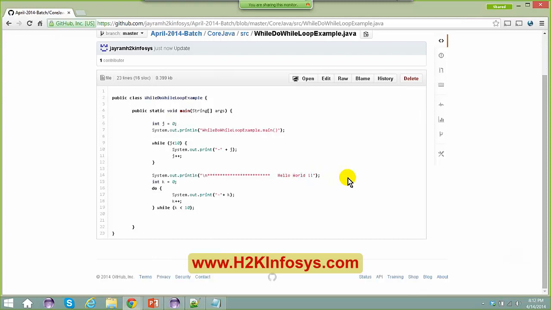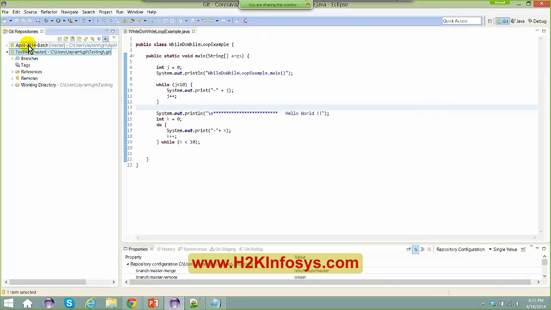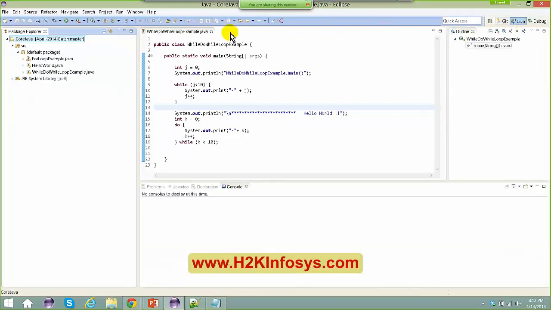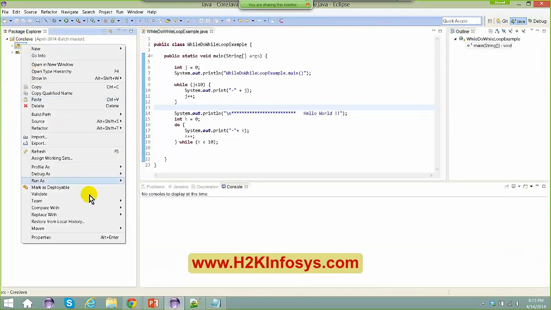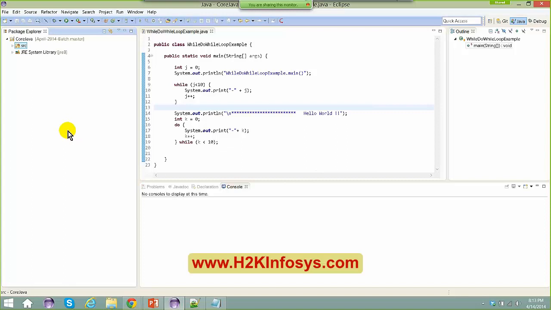Okay, so I keep checking in the file, and after each session you guys can just check out the project. I mean, you don't have to do it all the time. As I said, this is a one-time process. Once you import this particular repository, what you do, just go to your Java perspective, right click on your core Java or source here and say replace with head revision. Okay, so automatically things are going to be in your repository.